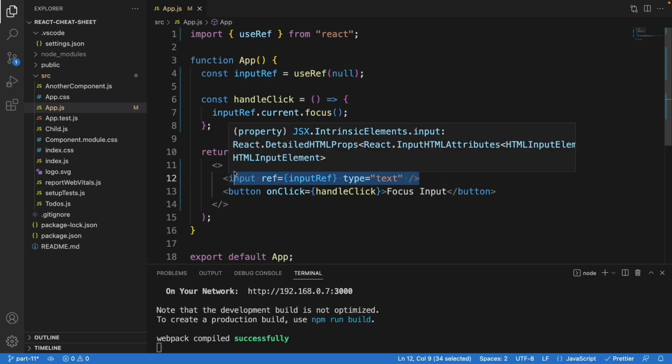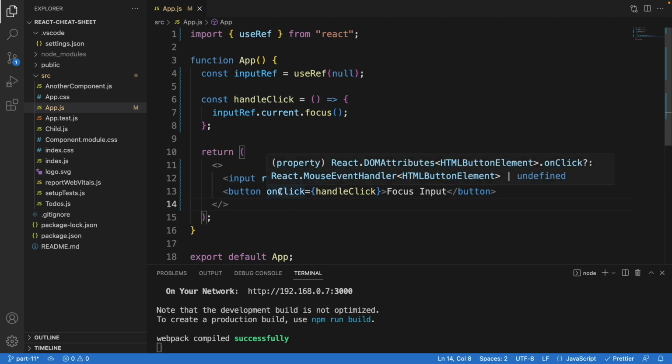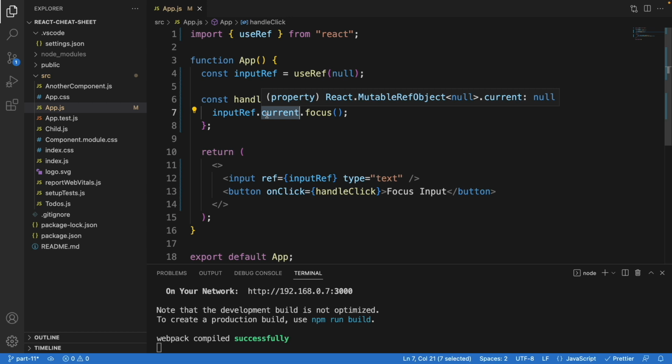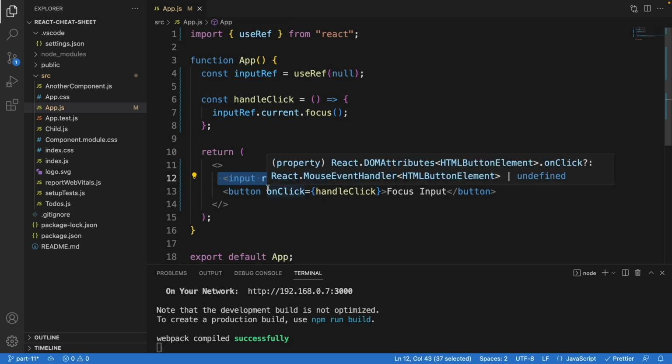All right. And here the button, whenever we click on the button, the handle click is called. So this function is called, and inside this function we have the input ref that uses the current property, and this current property accesses the input element and also calls the focus function. When I click on this, it will call this function, and this function is connected with this input element.